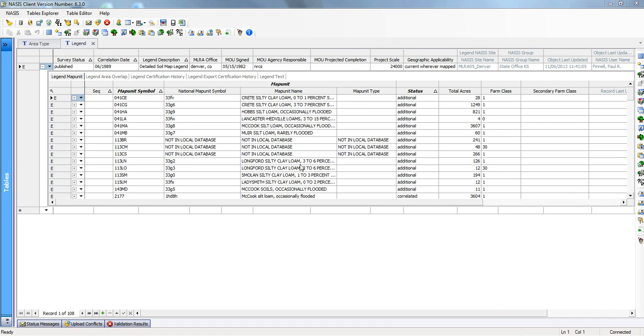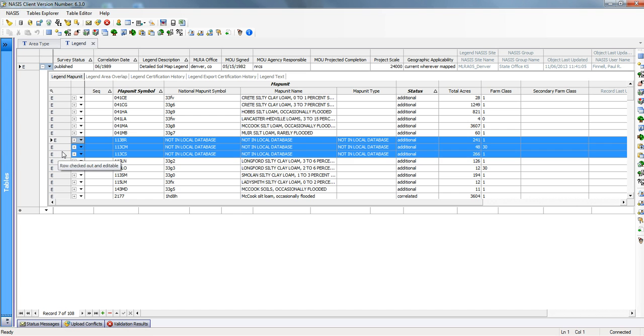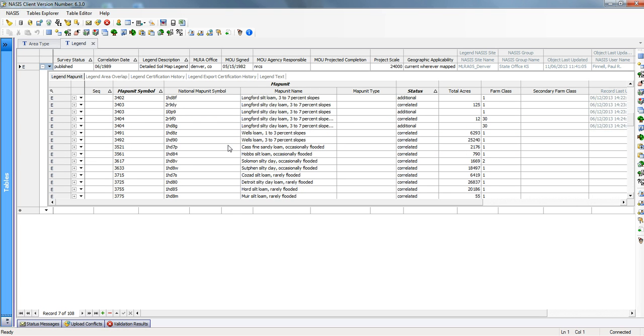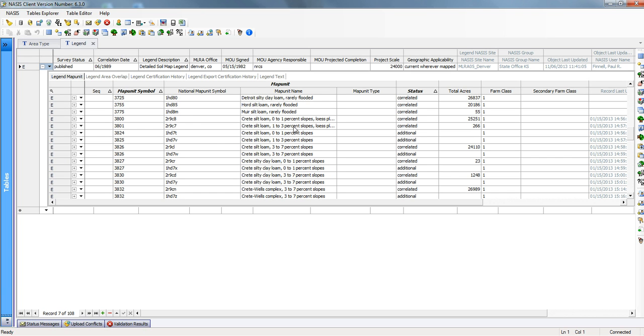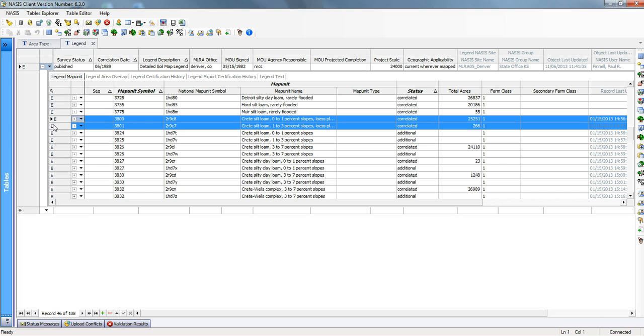Now, I could come in here and load up this data, and you'll notice that I've got 3 of these that are not in the local database, and that's fine. You can come down here and you can see some of these that are in the local database. And I could come in here and highlight a couple.